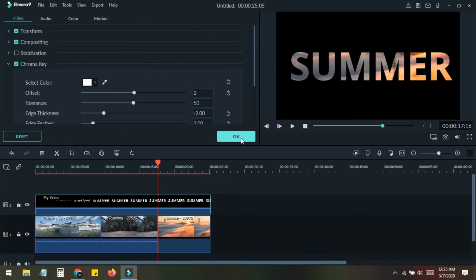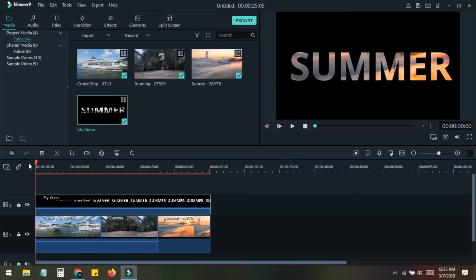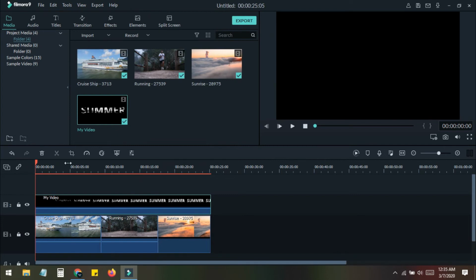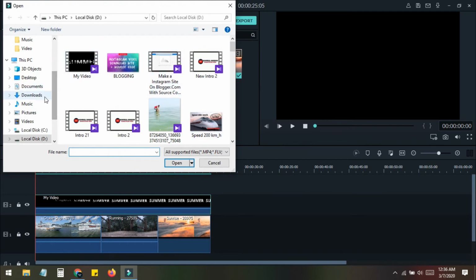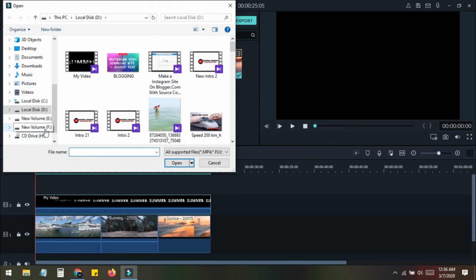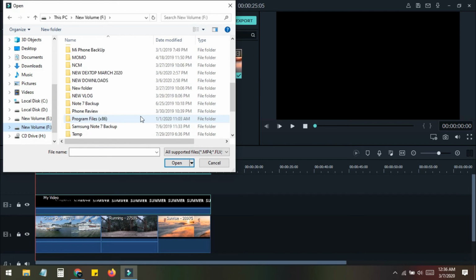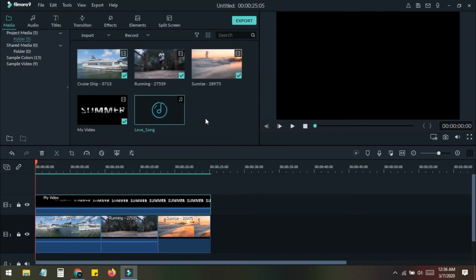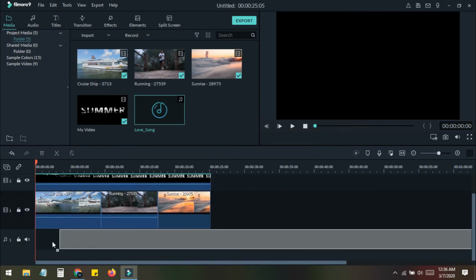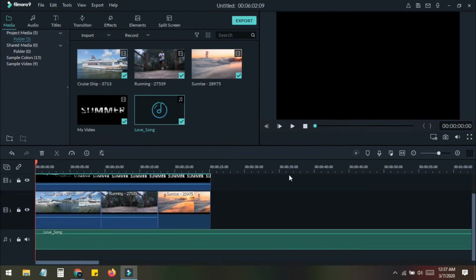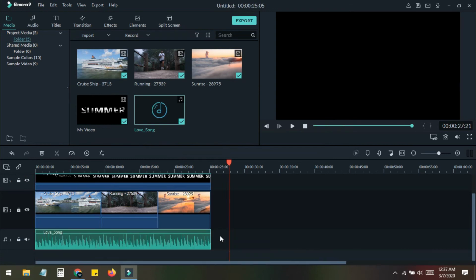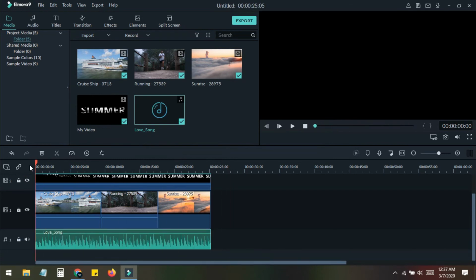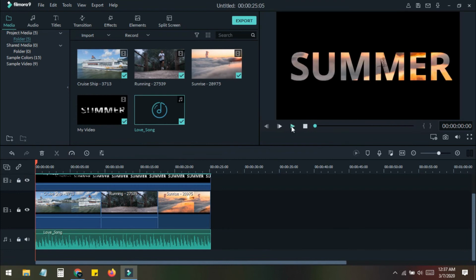Okay, that's alright. So now we are ready to show our video inside of the text. Now if you want to add some music, you can also add some music. Right now I am going to add some music in this video. So I go to the files and now I select a music from here. So I add a music and then drag and drop inside the timeline. Now cut the music. Now all are done. Now we can play the video and see how it looks like.